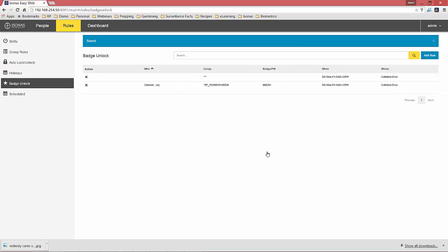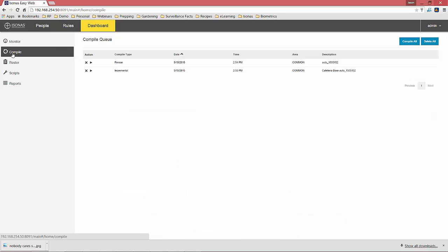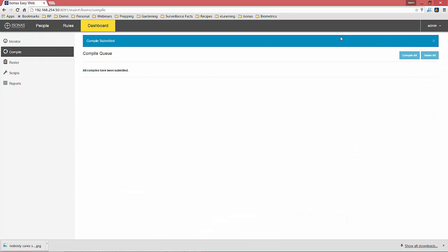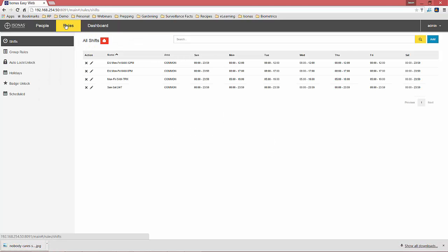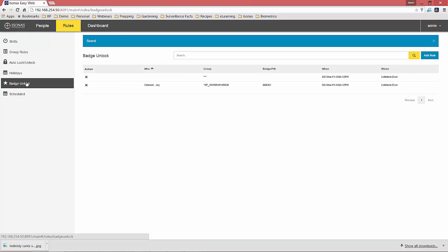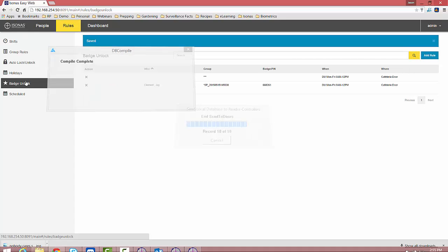So we'll click save, and now we've got that set up. We go back to our dashboard, back to our compile, and now we've got a couple things built up. So we'll just go ahead and click compile all and send those out. And we'll go back to our rules, and it's a badge unlock. It's as simple as that.